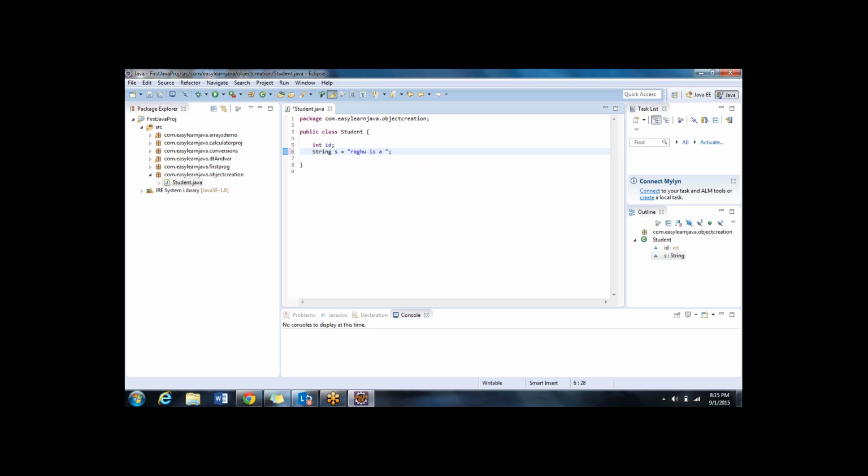Raghu is a student in the class or something like that. Okay, so I can write a statement or I can write a series of characters like that. I can write multiple things in one shot using this string. Okay, we will see most of the concepts related to string in the next class. But for the time being, just understand that string is used to store a sequence of characters.